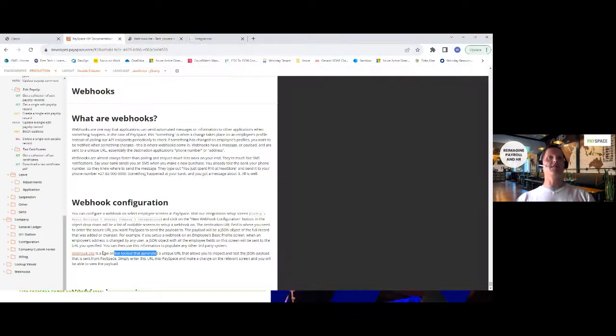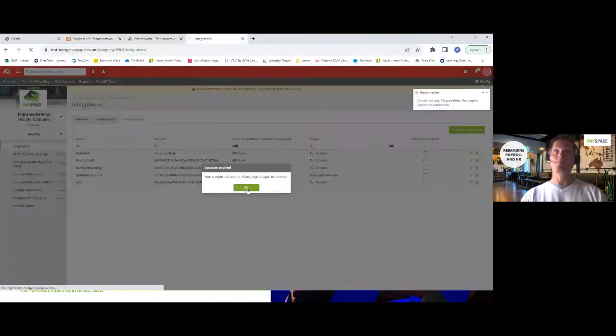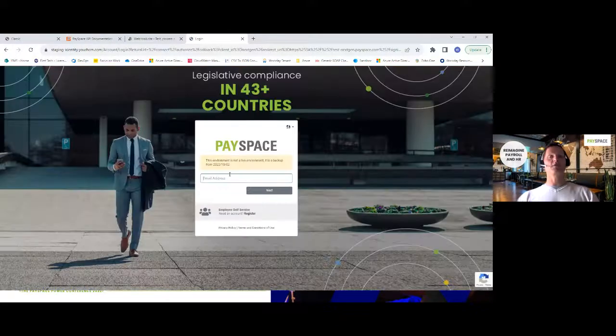So that's it in a nutshell from a documentation perspective. What I'd like to do now is flip across to PaySpace, our test environment, and actually create API credentials from scratch, just to show you how easy it is.